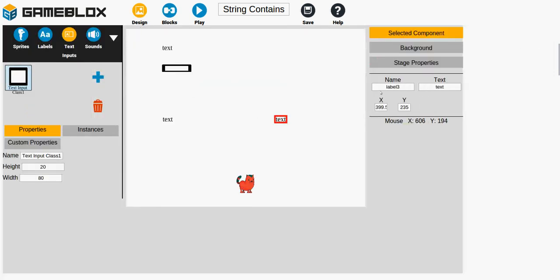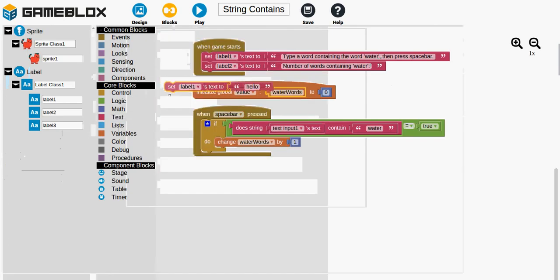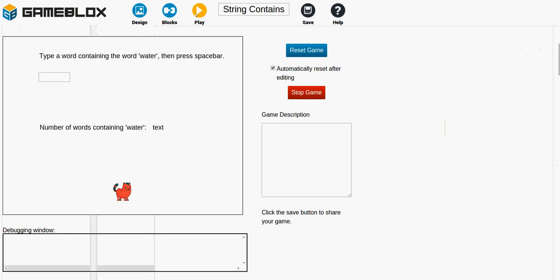And then finally I want to somehow display what water words are, and I believe that will be label 3. So this is label 3. So I'll go and I want text. I will set label 3's text. Click on label 3. And I don't want to set it to hello, so I'll get rid of that. I want to set it to water words. So let's see what this does.